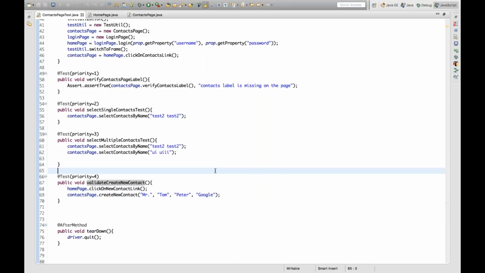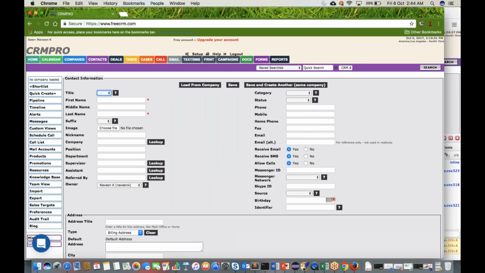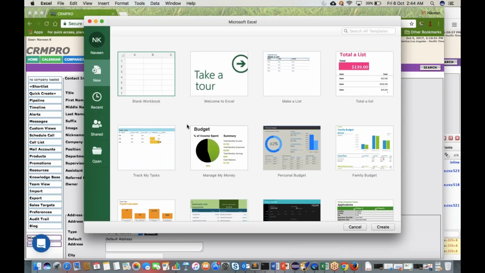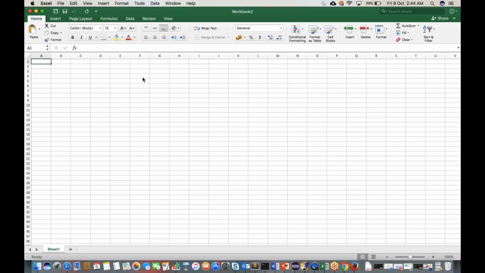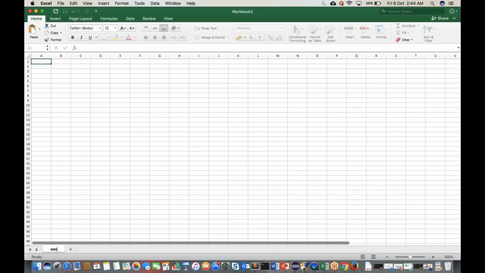So we have to use a data driven approach here, right? The data driven framework we have already discussed with the help of data provider, right? So guys, we will use data provider here. Quickly, with data provider, first of all I'll create my data in an Excel sheet. So I'll open one Excel file and create it. Let's see, my Excel sheet name is contacts because this is for contacts.